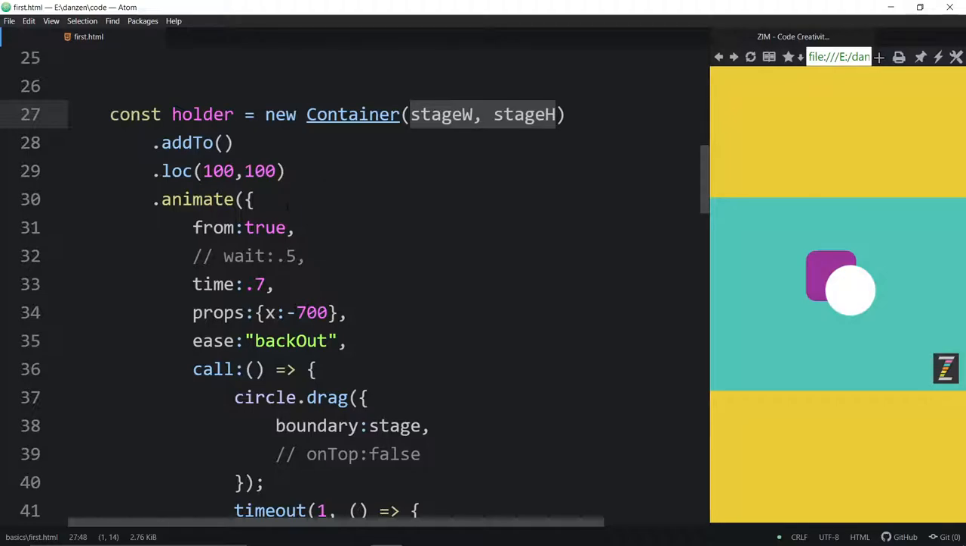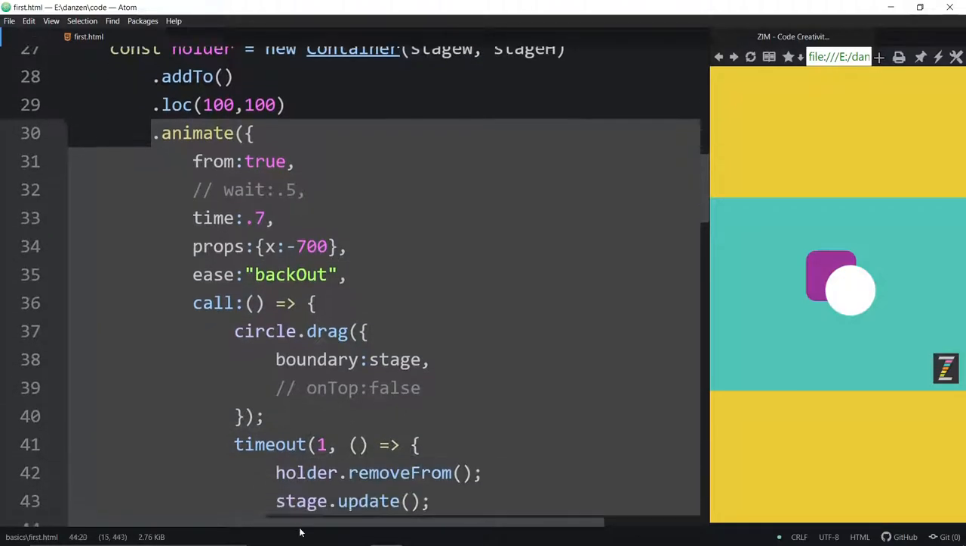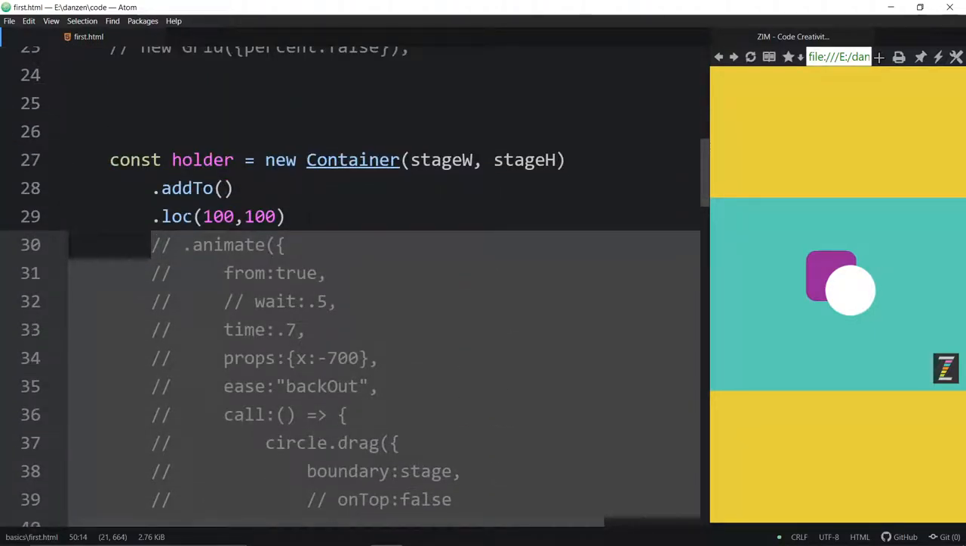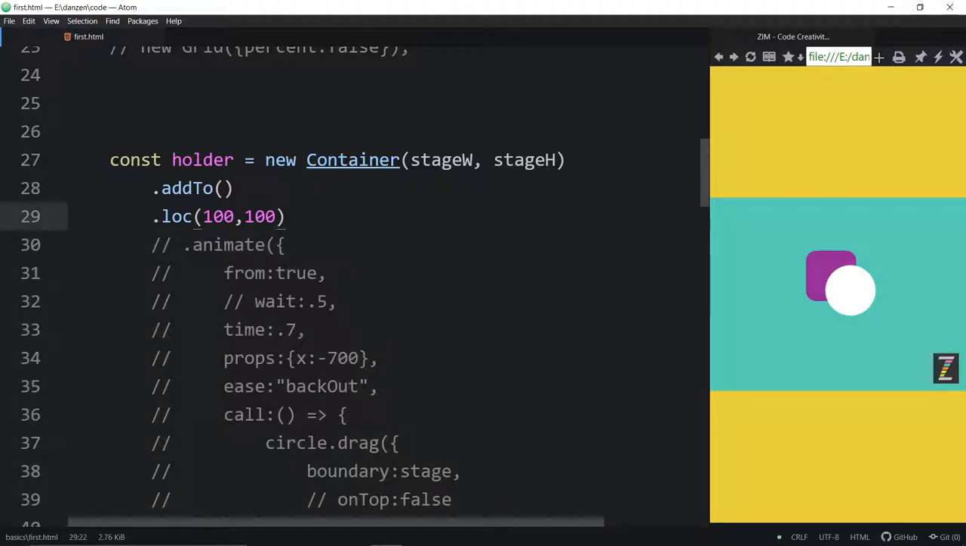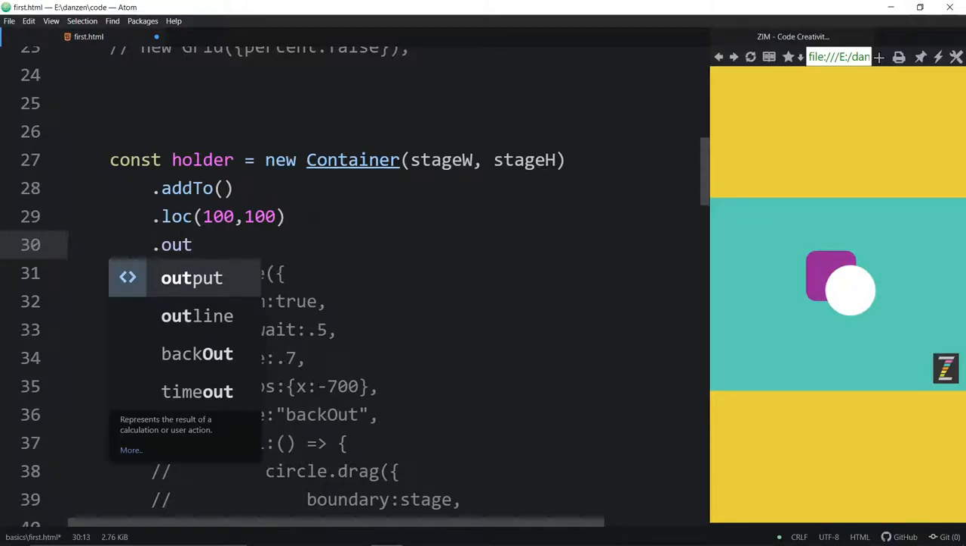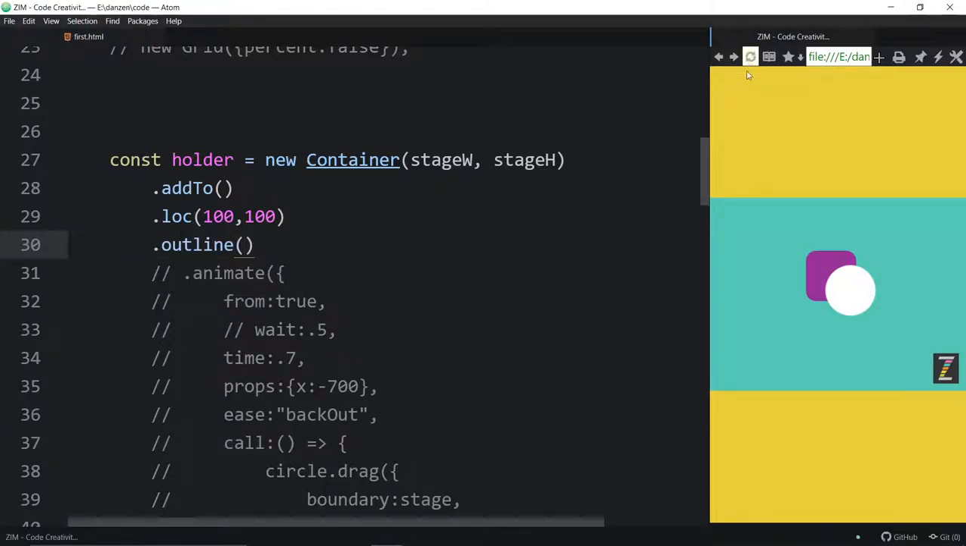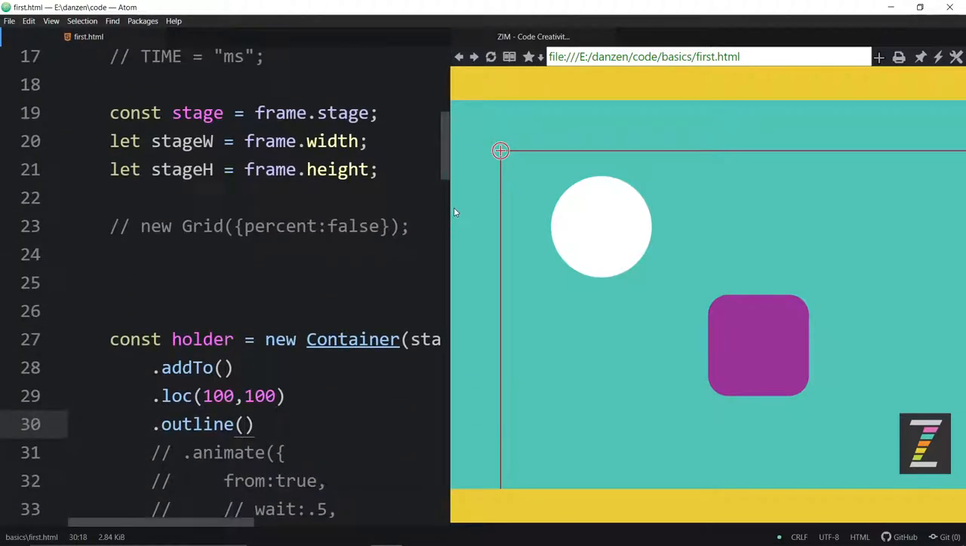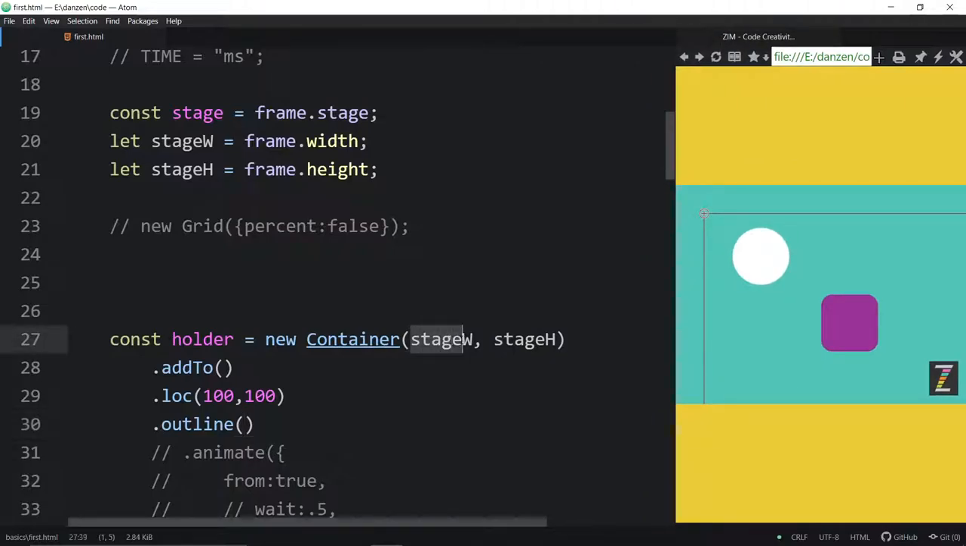So if you recall, let's take off the animation perhaps. So I'm taking off the animation there. We're locating the holder at 100, 100, and we will dot outline it. So there's the holder container right there. It's at position 100, 100, and then inside that we have our objects. So you can see that the container is the size of whatever those dimensions are that we put in there. Stage width and stage height.